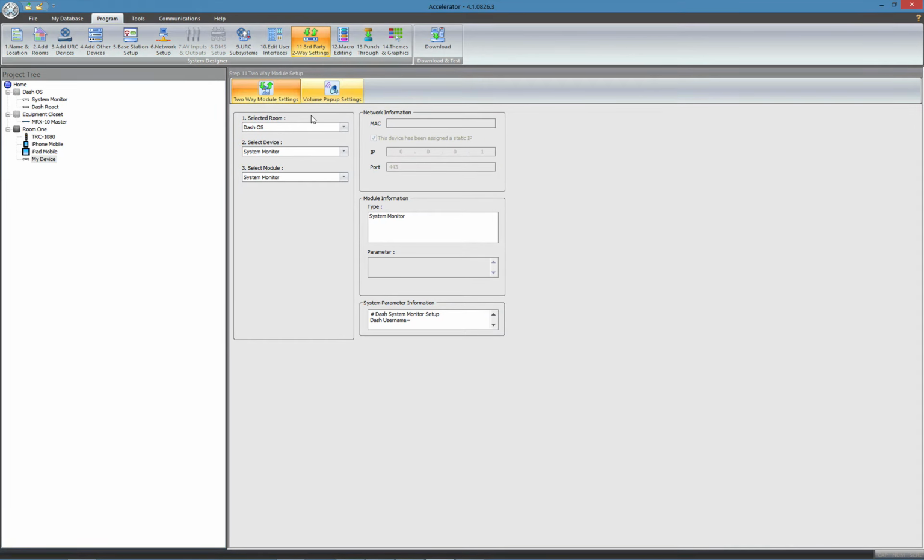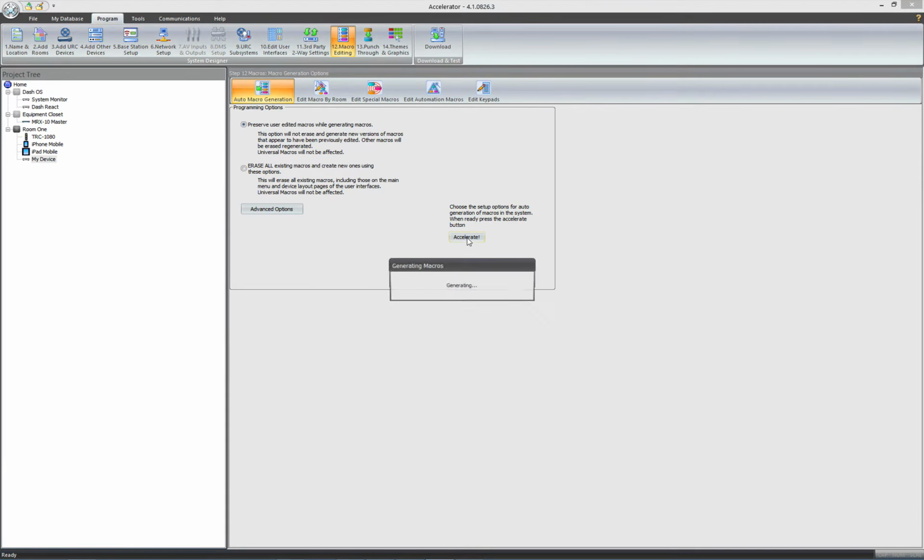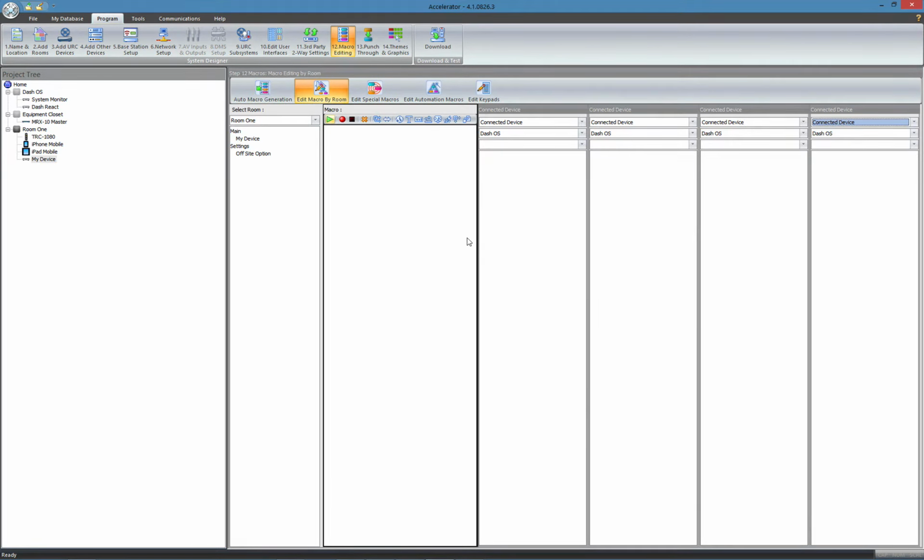For third-party two-way settings, if you have downloaded this file or you're following along, make sure that you go through and set your Dash username. Password's not important. And React actually has no parameters to worry about, so we can move on. So, all right, we are at the part that we are ready to start programming with React.